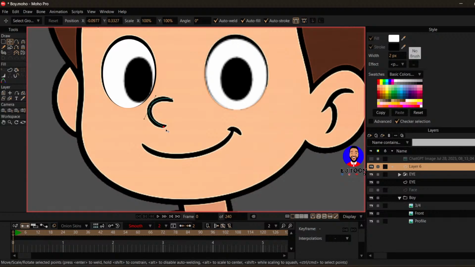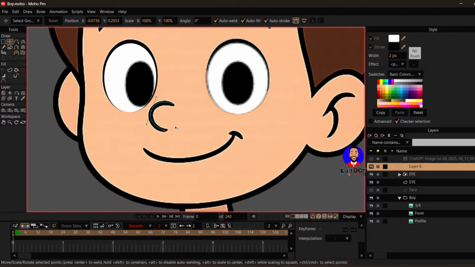I'm done with this shape already. So don't mind the background noise. My daughter is watching cartoons, so please don't be offended about that.